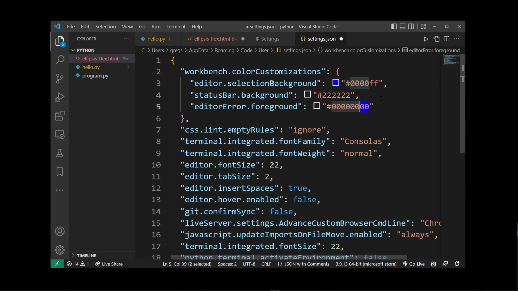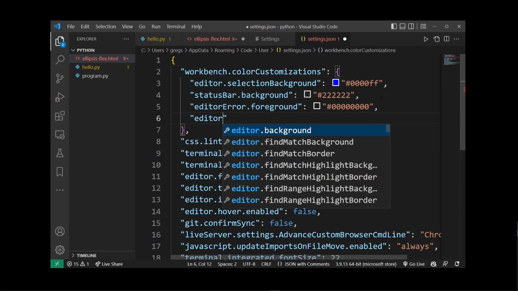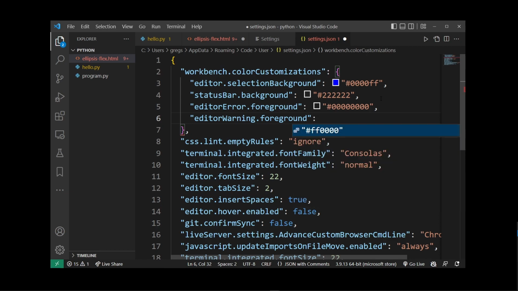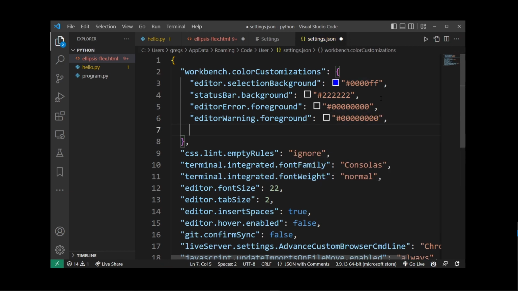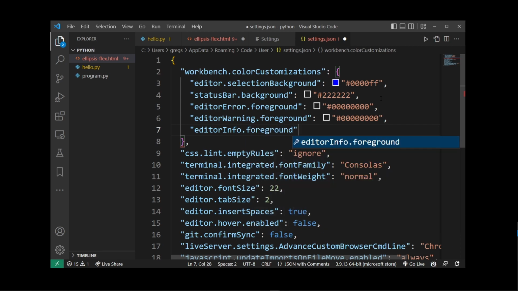Now there are 3 different ways of wavy lines VSCode will use to indicate errors and warnings. So another one is editorWarning.foreground. Again, also change it to a transparent color. And the next one is the editorInfo.foreground. I'm going to change that one to a transparent color as well.